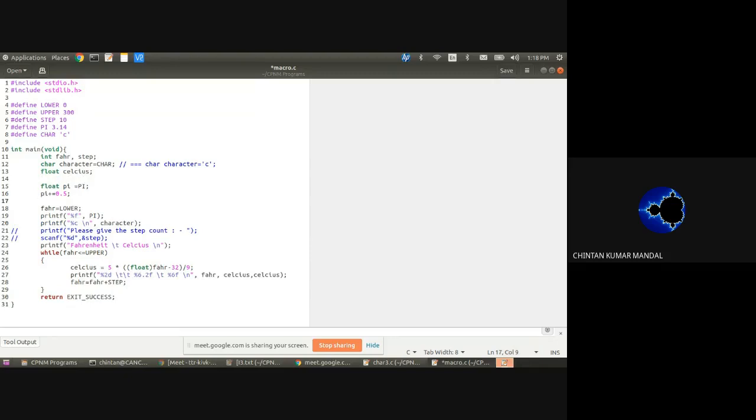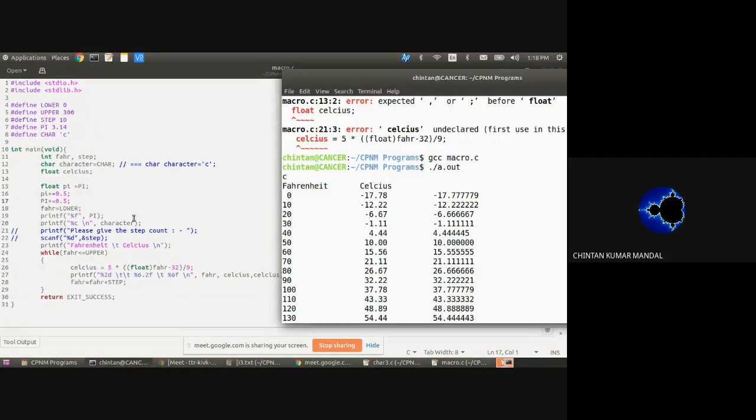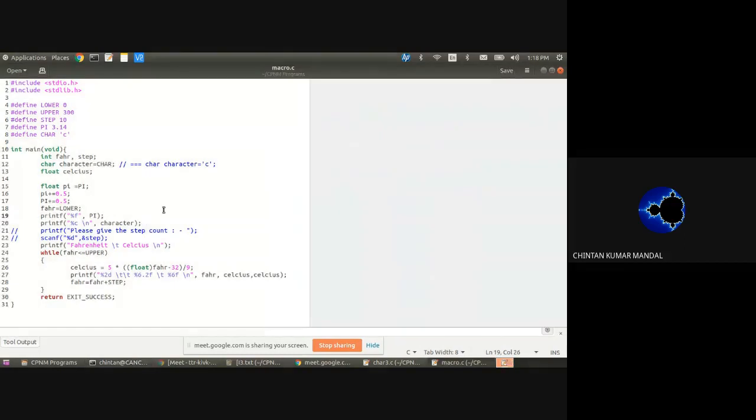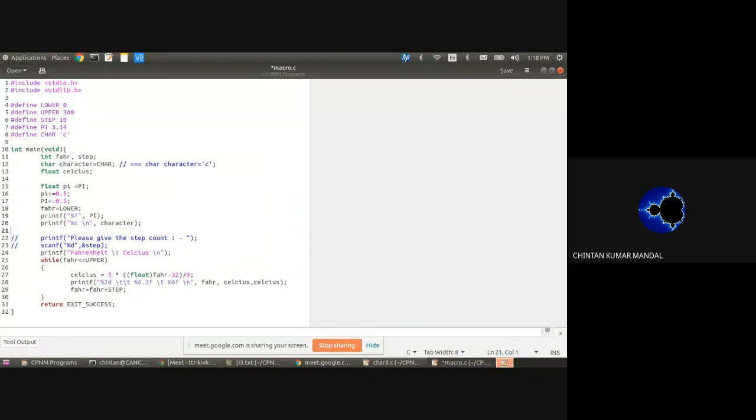But pi plus equals to 0.5 is the wrong statement. You want to see? I'll show you. It's very easy, you just compile it. Let's take an example. I just remove this part, and we'll see there will be an error in line number 17.